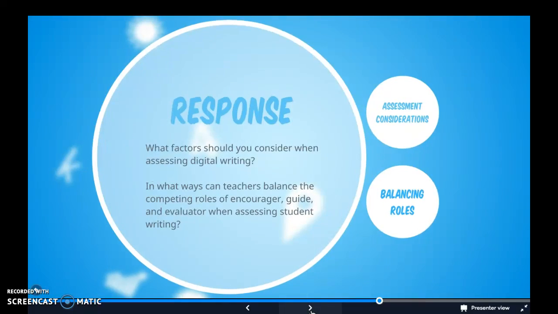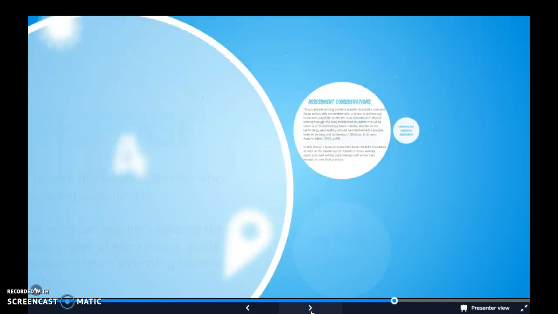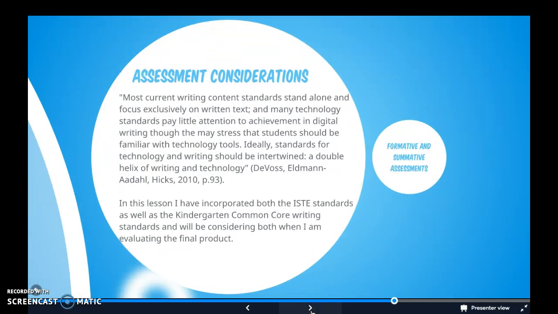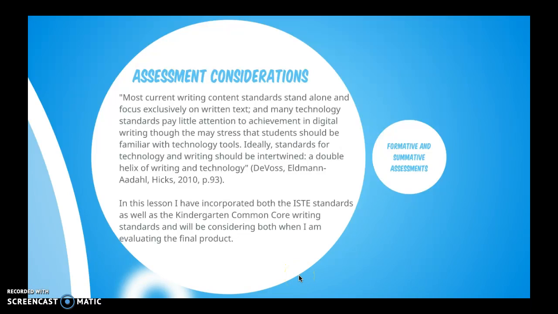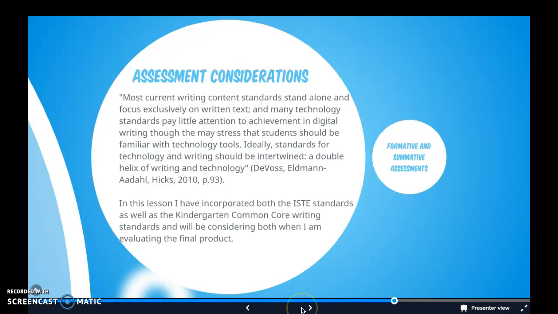Response. What factors should we consider when assessing digital writing, and in what ways can teachers balance the competing roles of encourager, guide, and evaluator when assessing student writing? I really liked the writing that said most current writing content standards stand alone and focus exclusively on written text, and many technology standards pay little attention to achievement in digital writing, though they may stress that students should be familiar with technology tools. Ideally, standards for technology and writing should be intertwined, a double helix of writing and technology.